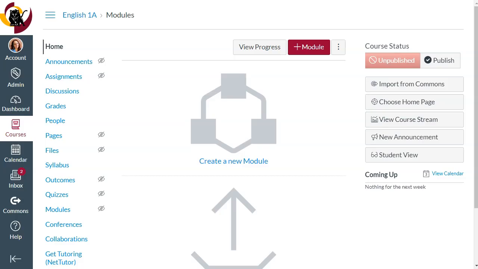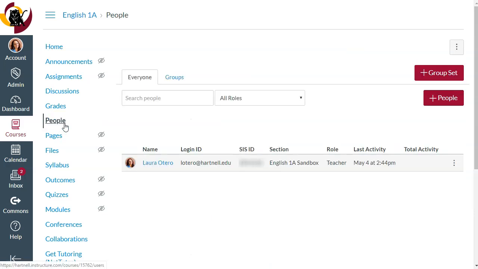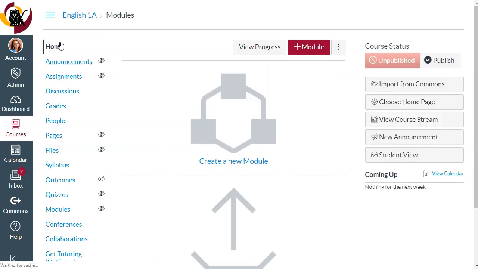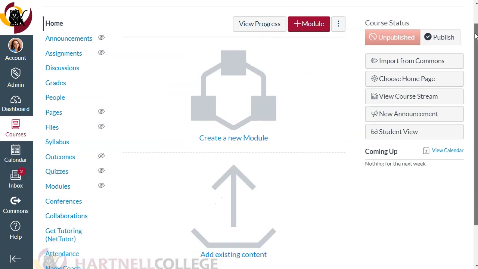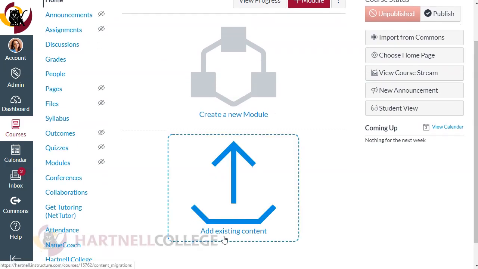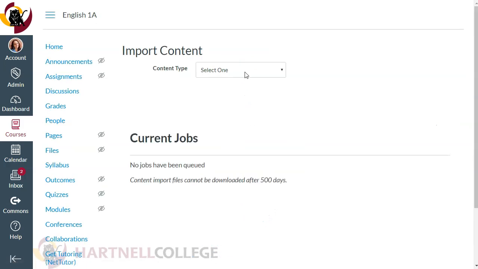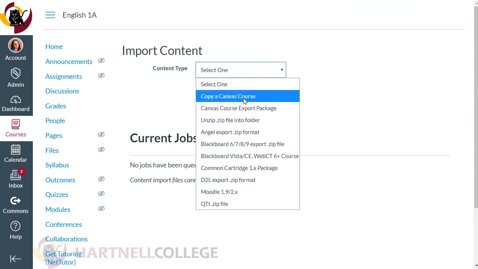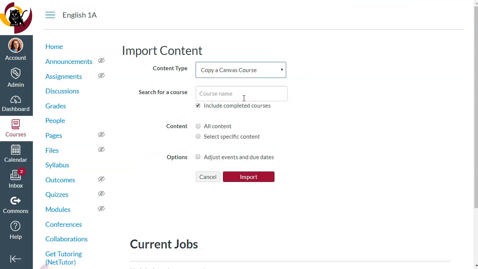And now you'll see it's dropped us off in this blank course. If we look under People, we'll see there's no one enrolled except for me. So if I click on Home, I'll be able to import my course content by clicking on Add Existing Content. So if I click on Add Existing Content, I am going to select the first option, which is to copy a Canvas course. And sometimes you'll get a drop down here and you can search by semester, so you can copy over the content from last semester's course.